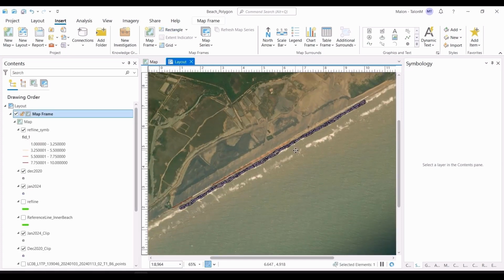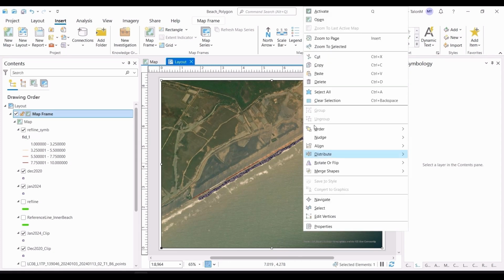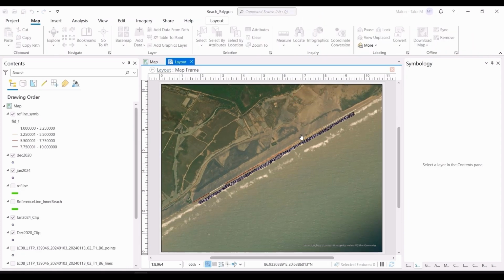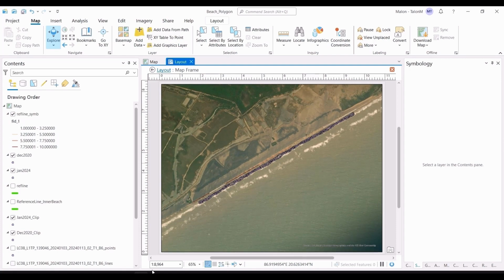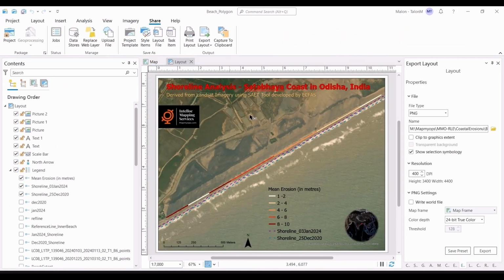So this is the layout, and I'll just make few modifications. This is the final output. You can see the mean erosion across the coastline, be it from 1 to 10 meters, and the stretches, the sectors on the reference line has been color coded accordingly, and the location on the map, the inset, the scale, and everything, the name of the output, where it has been sourced from, everything is mentioned in the final output.